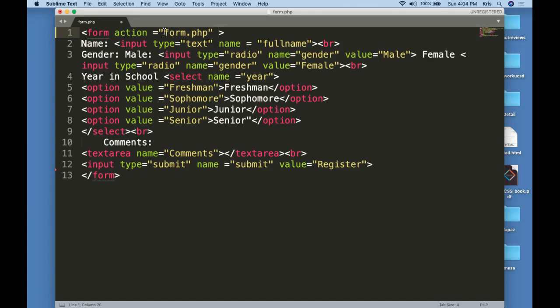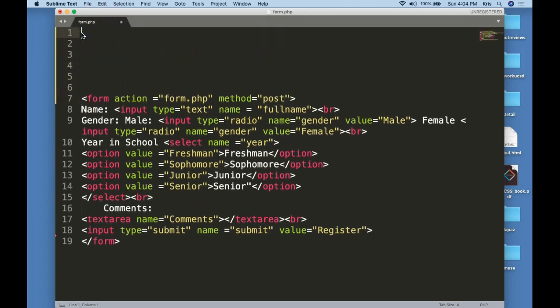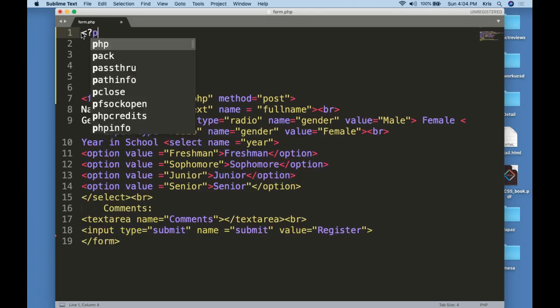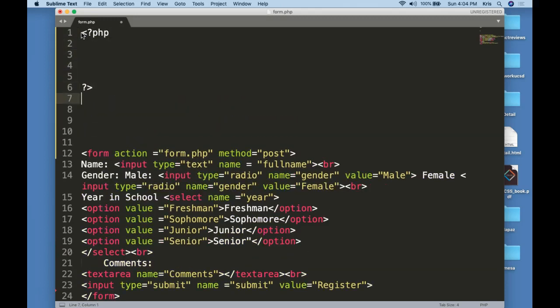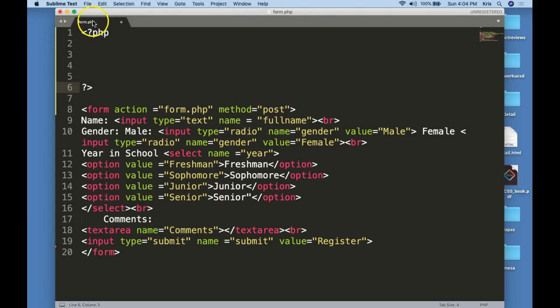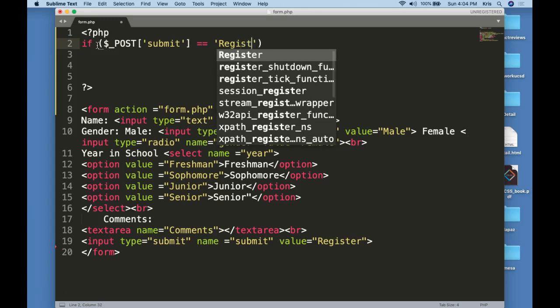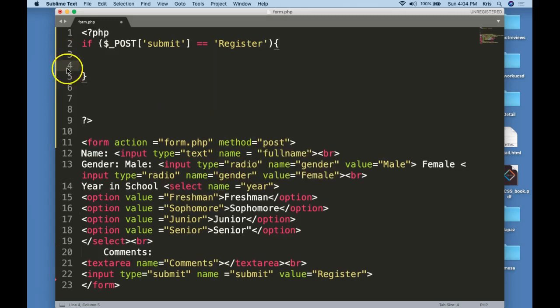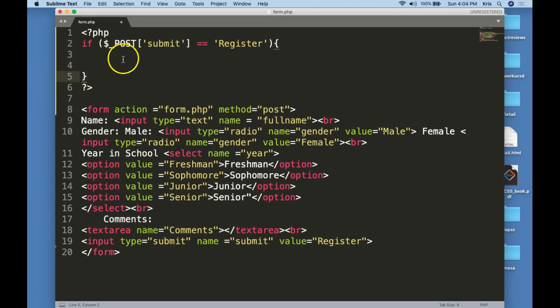So I have a form action equals form.php. I have a method that equals post, just like we did for homework. And now I'm going to go up here at the top and open up PHP and write my conditional. So my condition will be if $_POST['submit'] happens to be equal to register. Okay. Then inside here I'm going to grab the values.